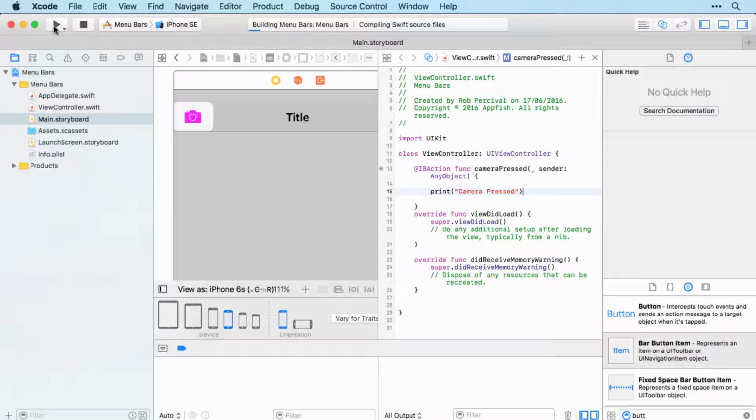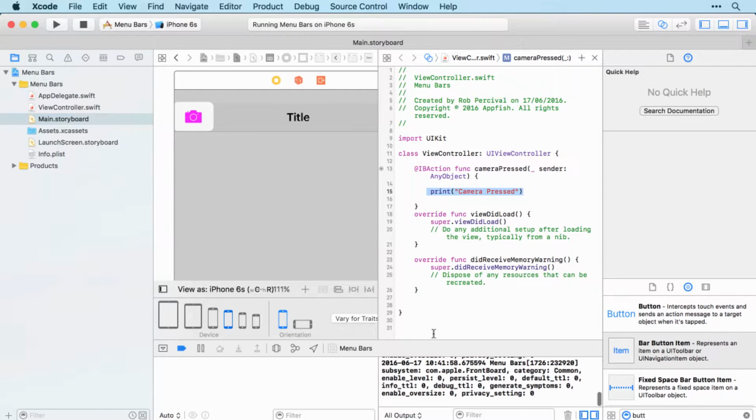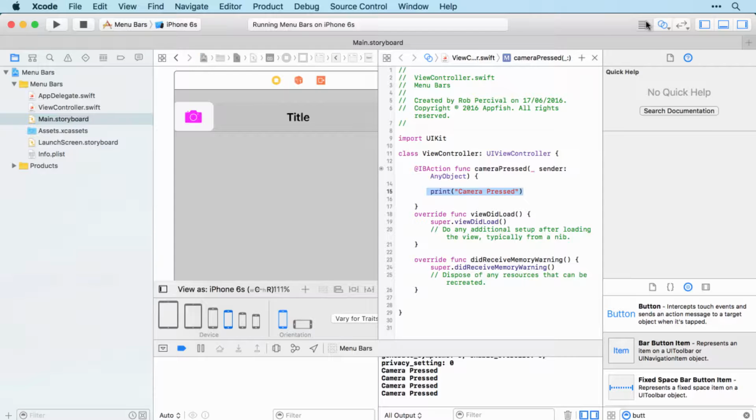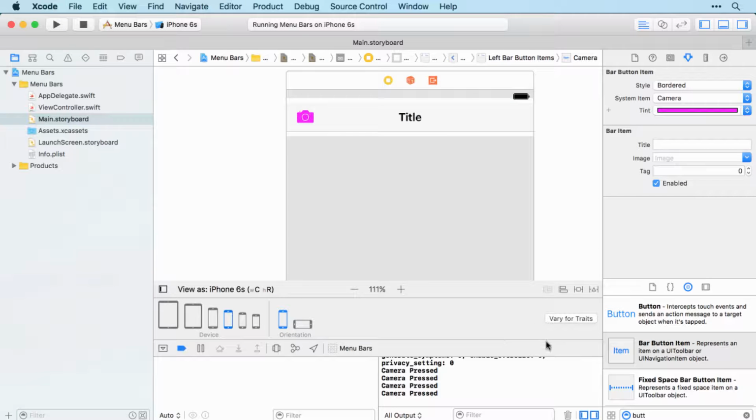So let's just have a quick look, first off, to make sure that this all looks nice in the simulator itself, and secondly, to make sure that when we press that camera button, we do get a response from our app. And here we go. So let's just check. We tap on the camera, and we get camera pressed down there. Fabulous.